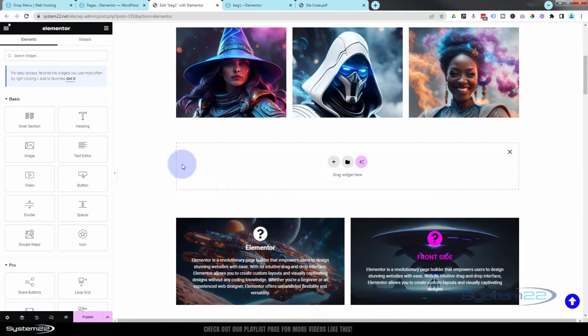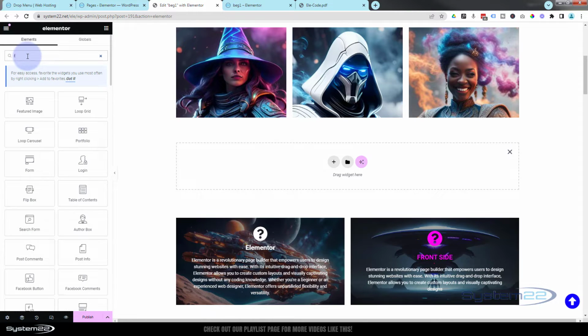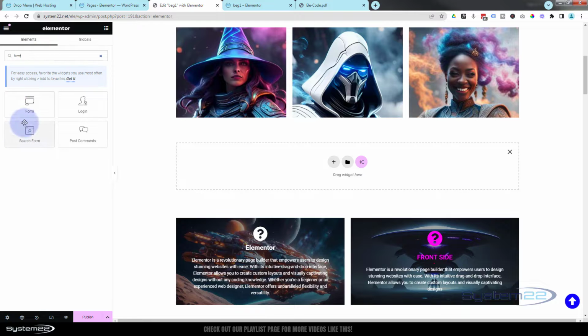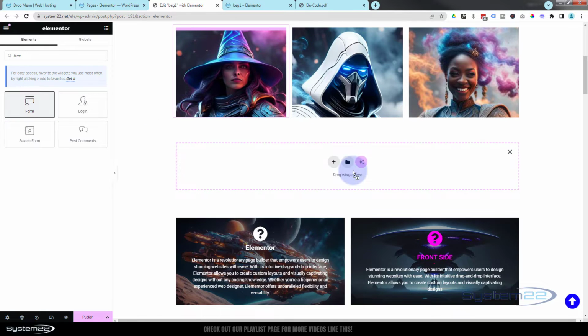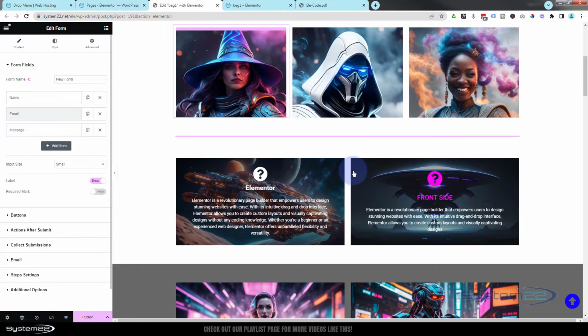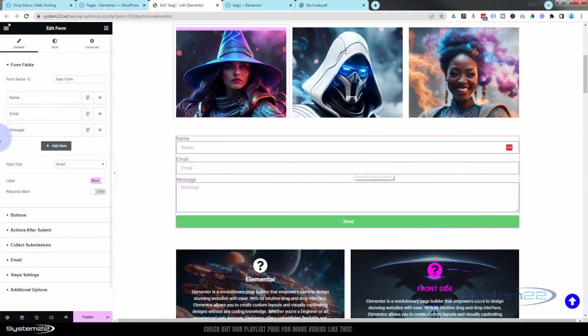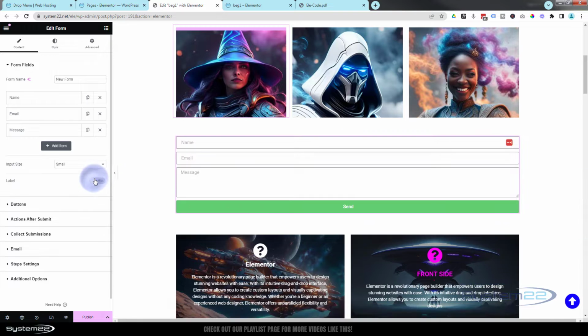I'm going to keep this very simple. I'll add a form here again, just like we did before. I'm not going to go through building the form. I'm just going to throw it in there and give this section a little background. I'm going to turn the labels off. We've got placeholders and labels.